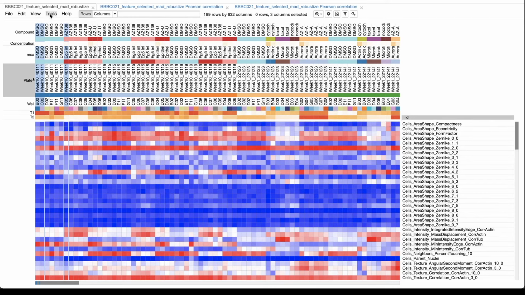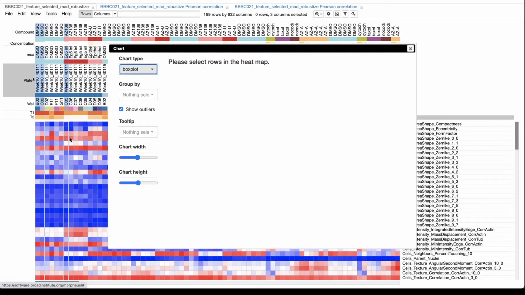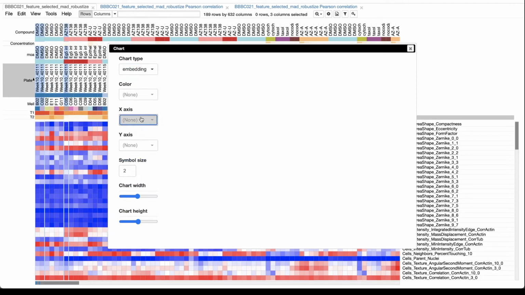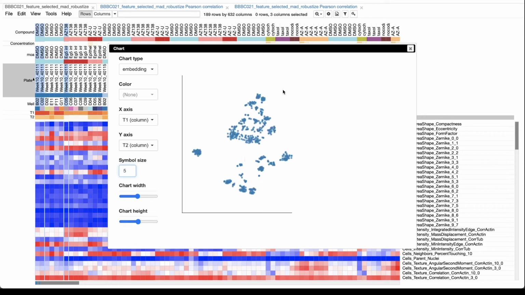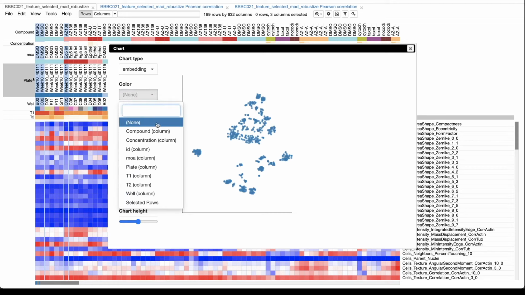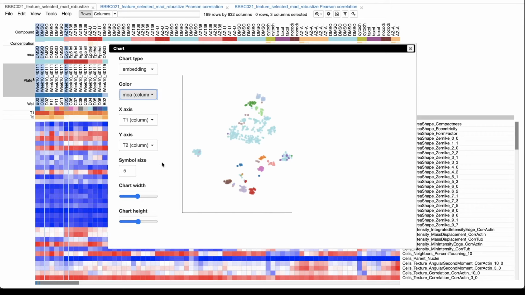And so I can create a chart here where my T1 and T2 are done and say that I'd like to look at a t-SNE embedding. And so look at T1 versus T2. And my t-SNE has grouped, instead of having a hierarchical clustering, what we have here is a grouping instead. I'm going to make the symbol size a little bit bigger so this is a little bit easier to see. So right now we're just seeing that there are all of these different groups, but we don't really know what's going on in each group. But I can change my color to say be by mechanism of action.